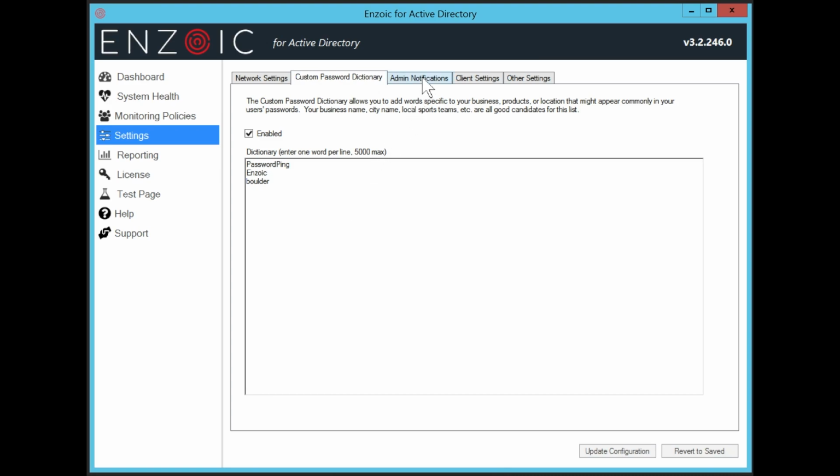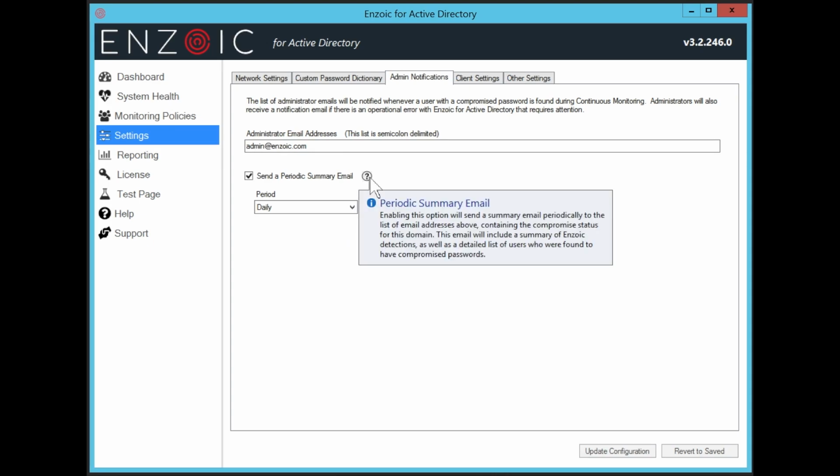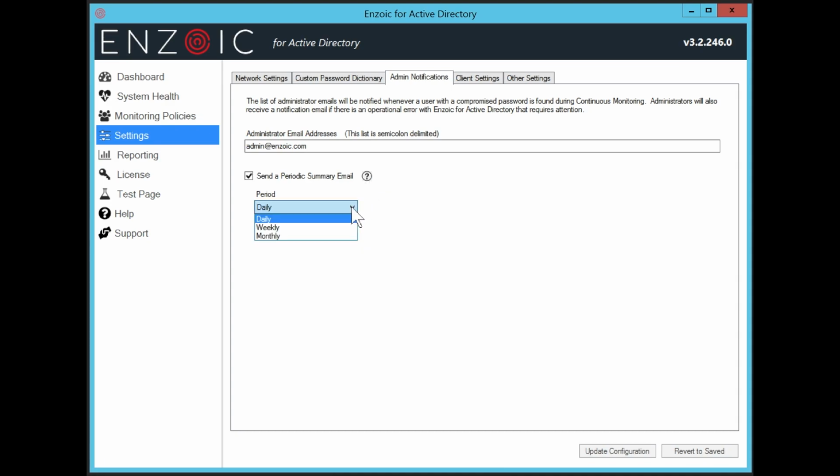For admin notifications, alerts are sent when a new compromise is detected and when they are resolved, if there are system errors that need attention, and to receive summary reports. These include the number of password checks and details about which users had compromised passwords and their current remediation status. This is helpful as documentation for any compliance audit.